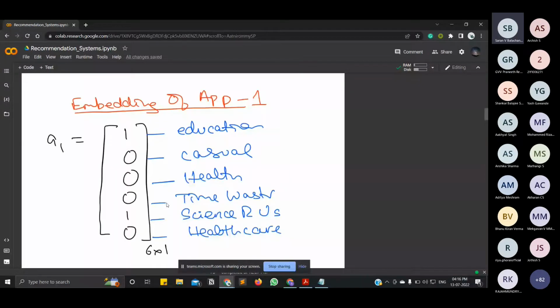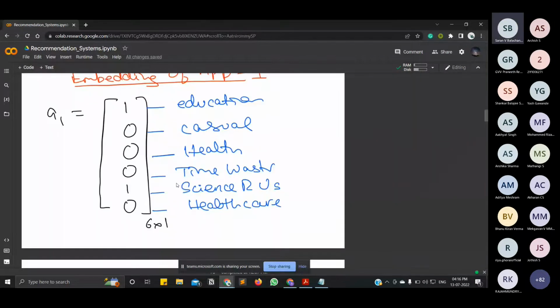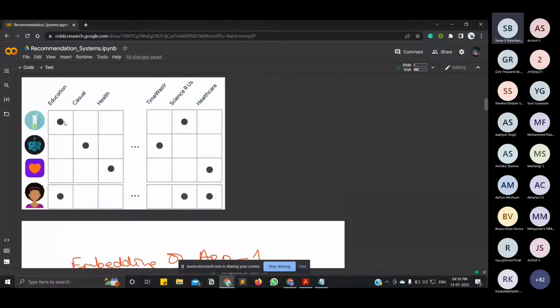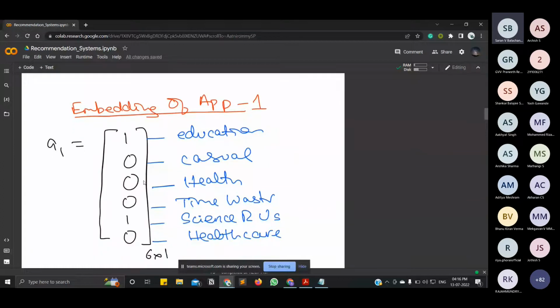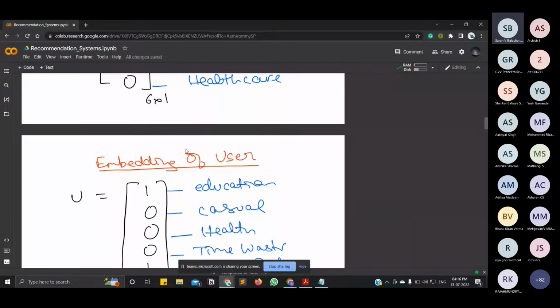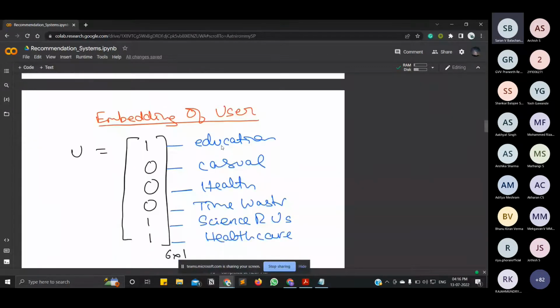So this is basically a column vector. What you've done now is taken the app and converted it to a bunch of numbers. So this is your embedding for app one. Similarly, you find an embedding for the user as well, based on his preferences that we've already marked here. So similarly, this is the embedding of the user.